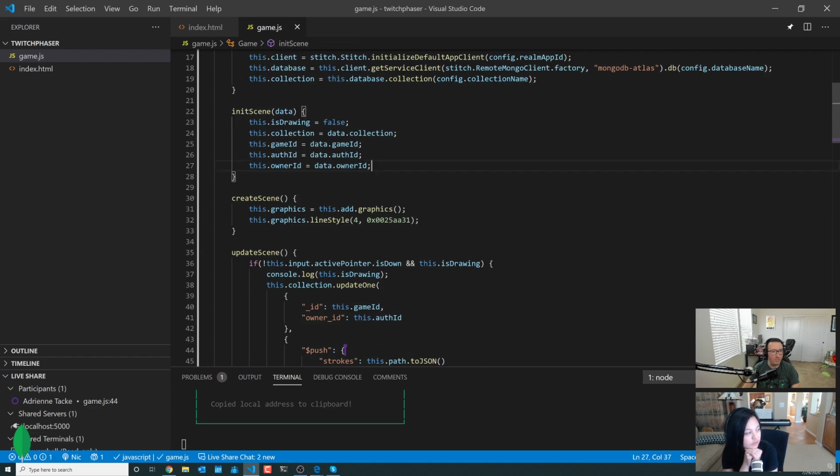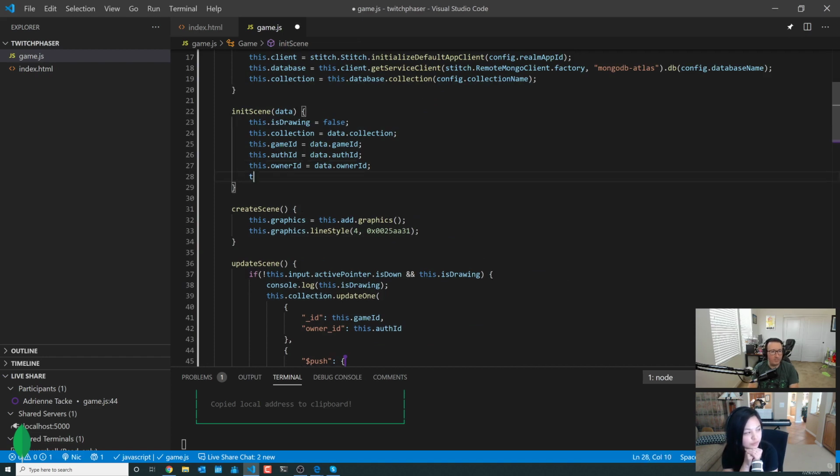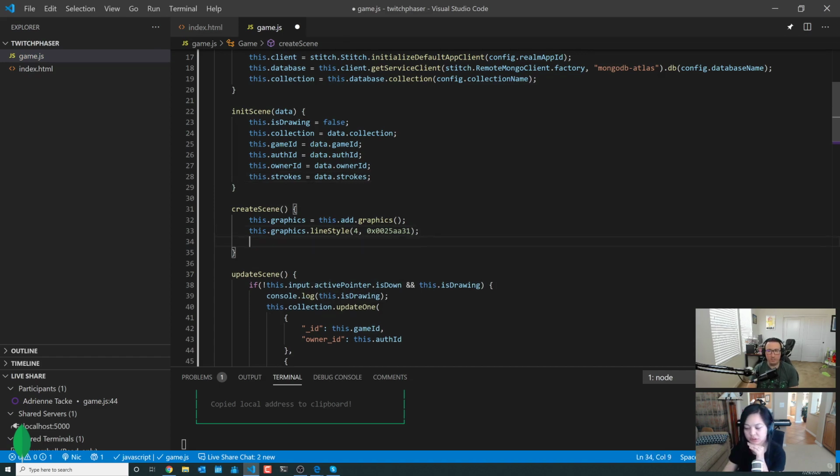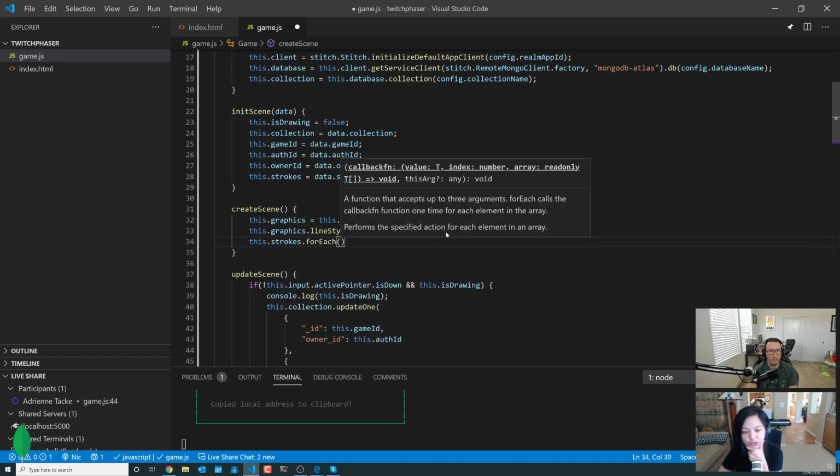Yeah, we also need to get it inside the init scene. So this.strokes equals data.strokes. There we go. Yes. So now we have an array to work with. Let's loop through it. Yep. You all right with a for each? Yep.